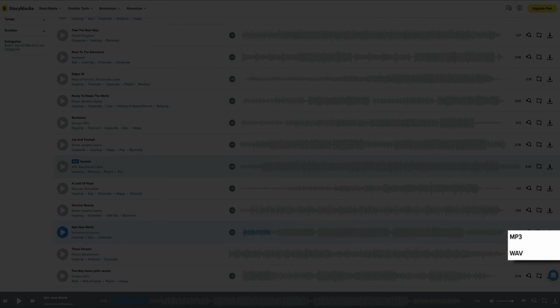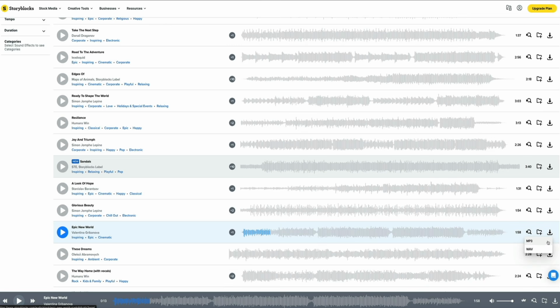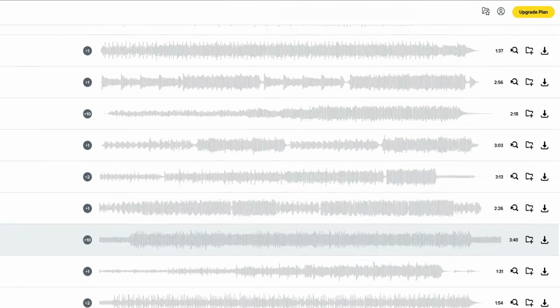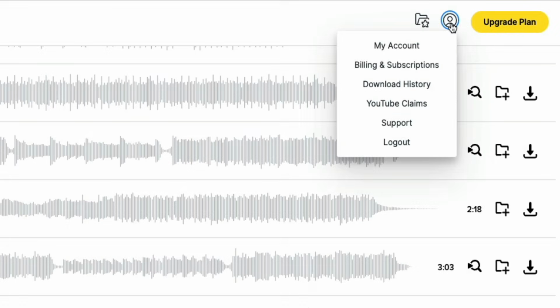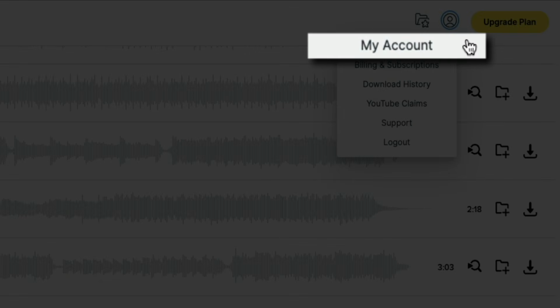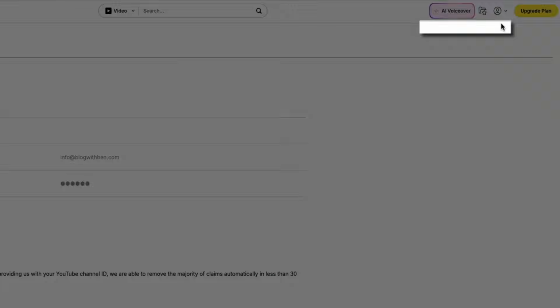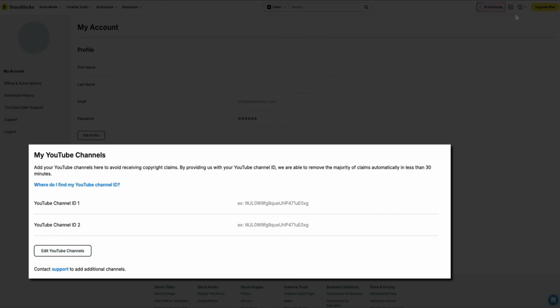And then here's something that's really important. The music on Storyblocks is part of an exclusive audio library, which means you can actually add your YouTube channel ID to your Storyblocks account and whitelist your channel to help prevent music claims. Just click on your profile avatar towards the top of the screen and select My Account. Then under the My YouTube Channel section, you can connect up to 2 YouTube channel IDs. Just enter them in the fields provided.